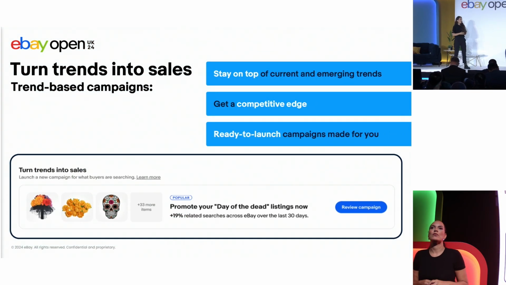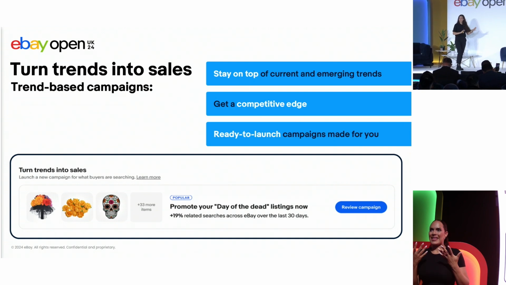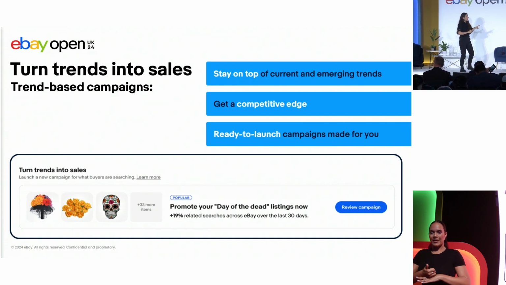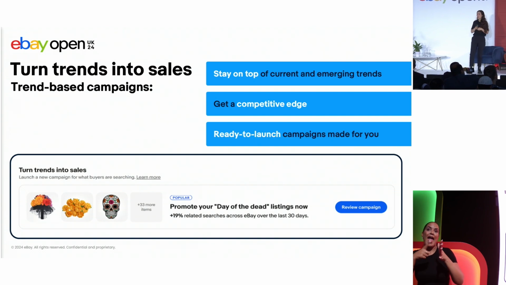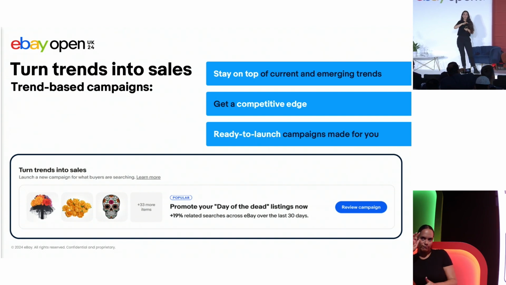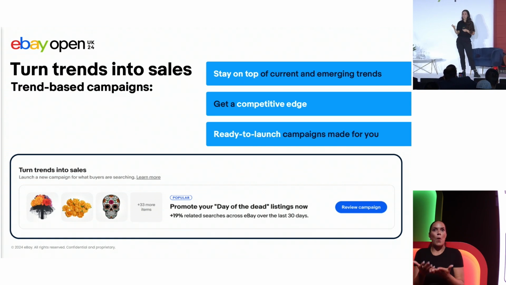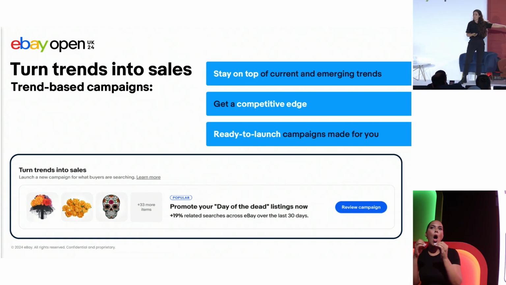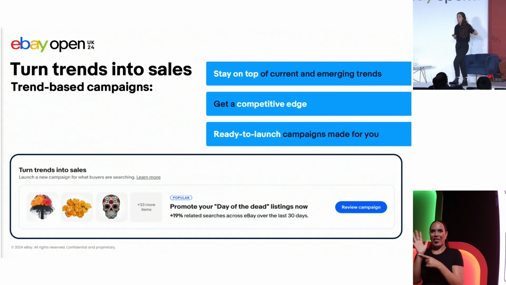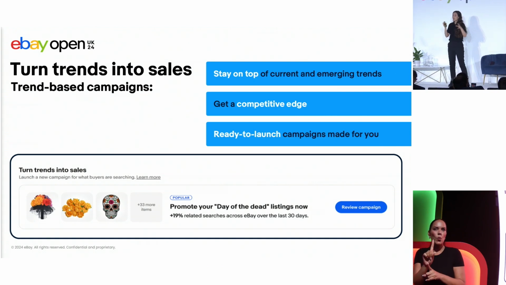We now have trend-based campaigns. I absolutely love this one. This is using our AI technology to identify when inventory or certain themes or cultural moments are trending on platforms, such as when the Barbie film came out, for example, or in this example, it's Day of the Dead. So these seasonal cultural moments. And we also know what inventory you have.